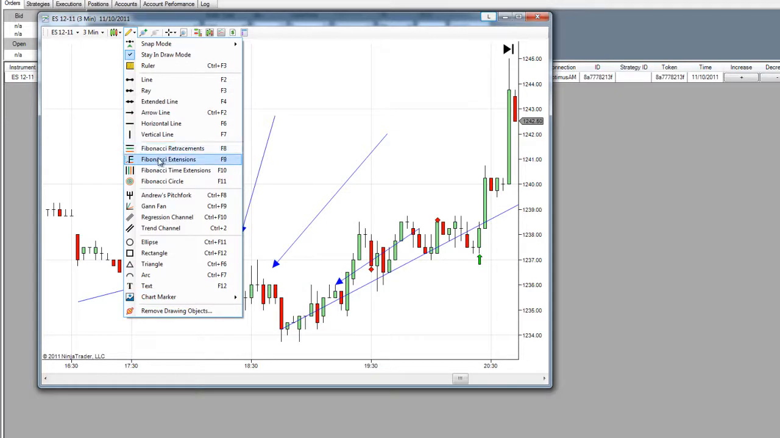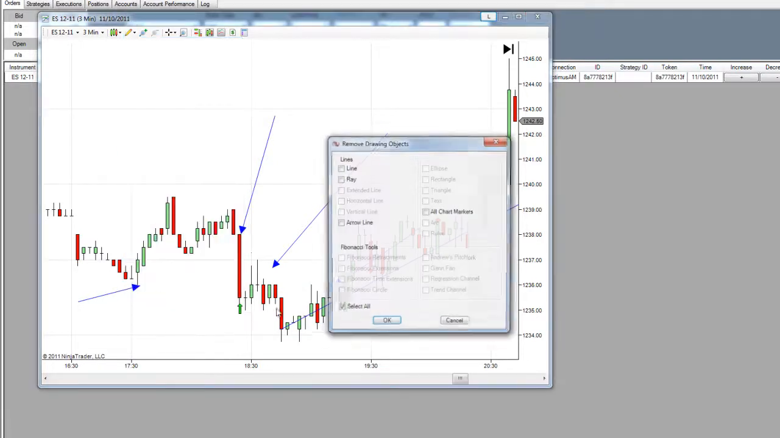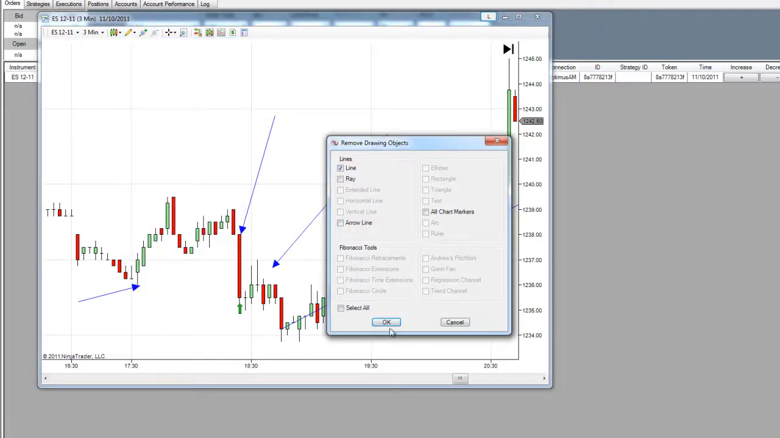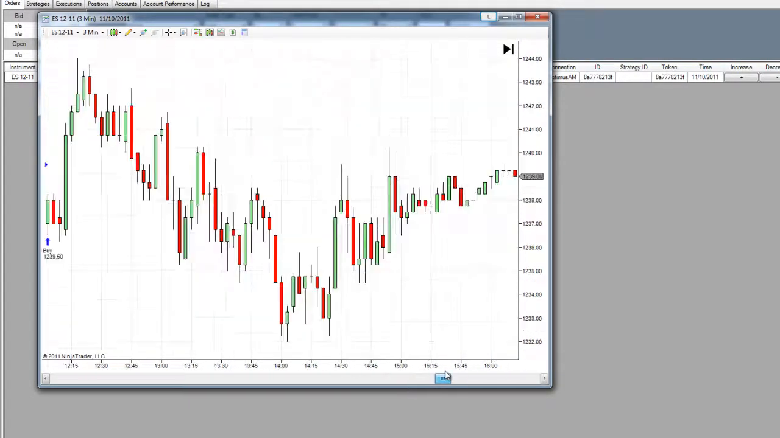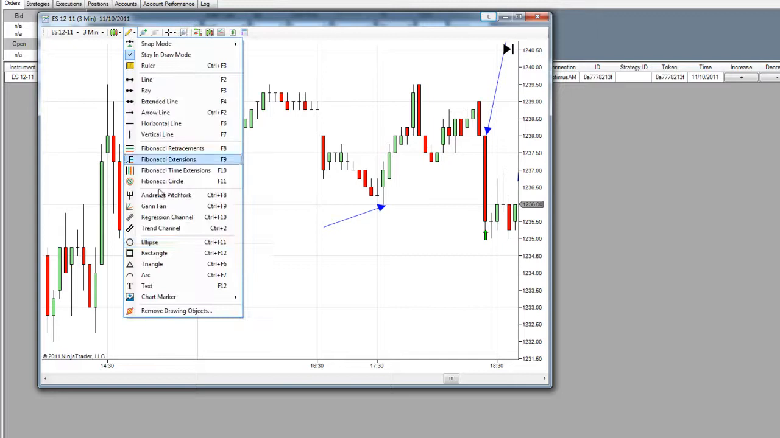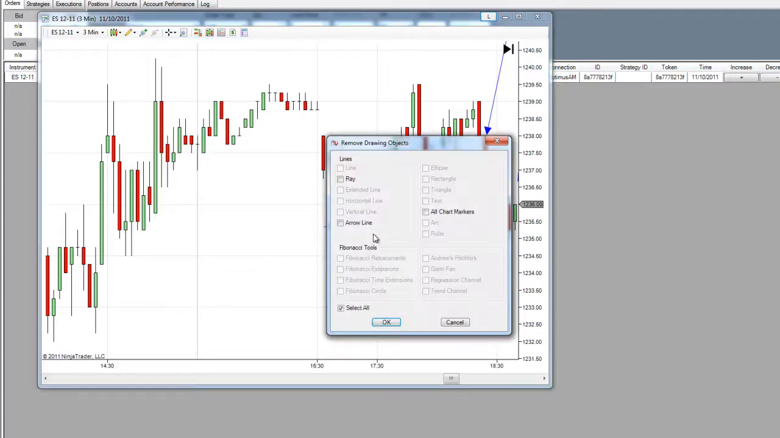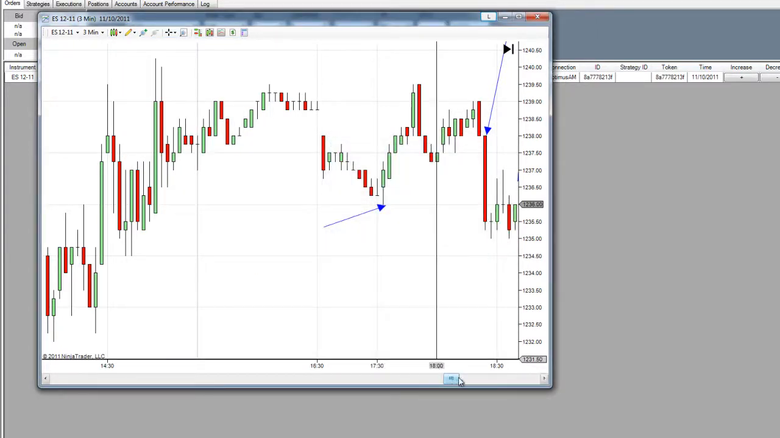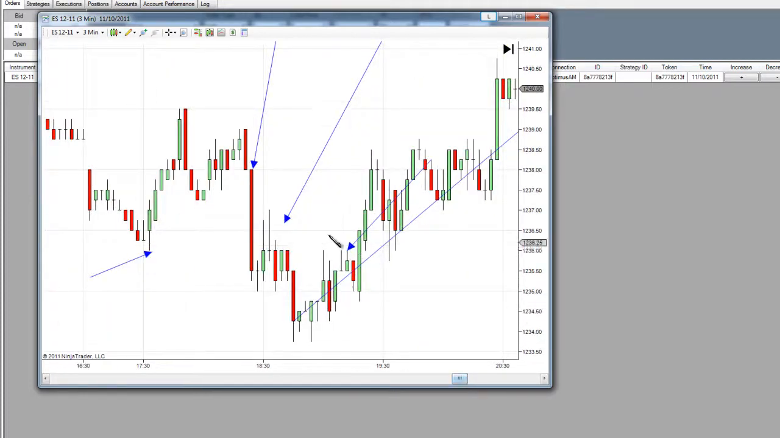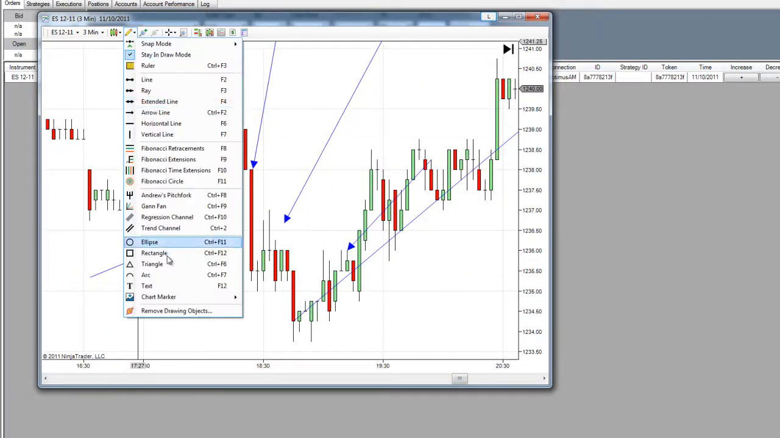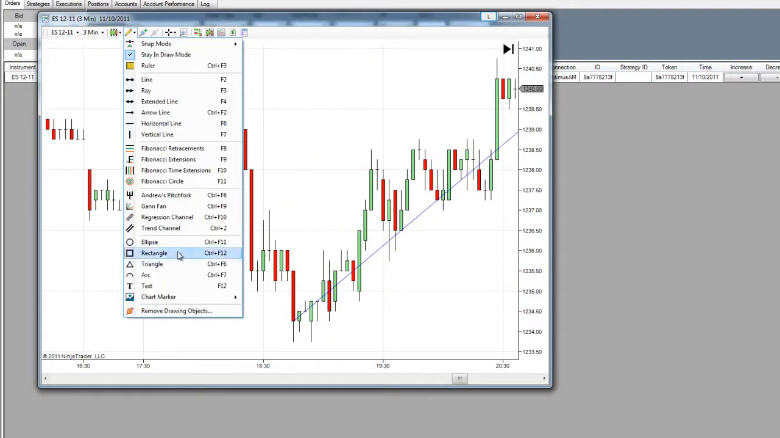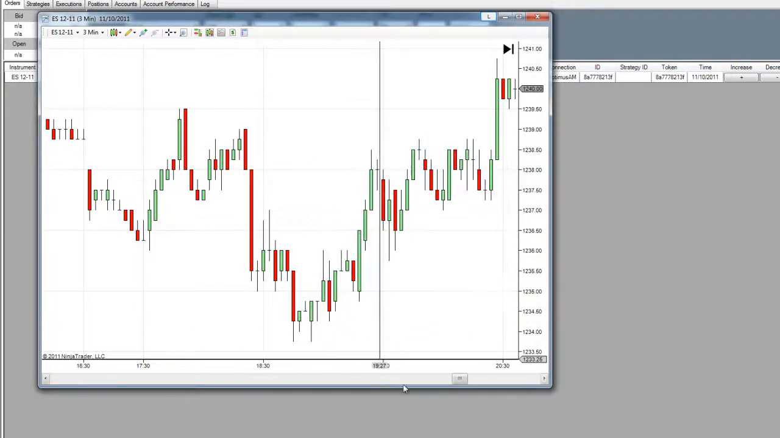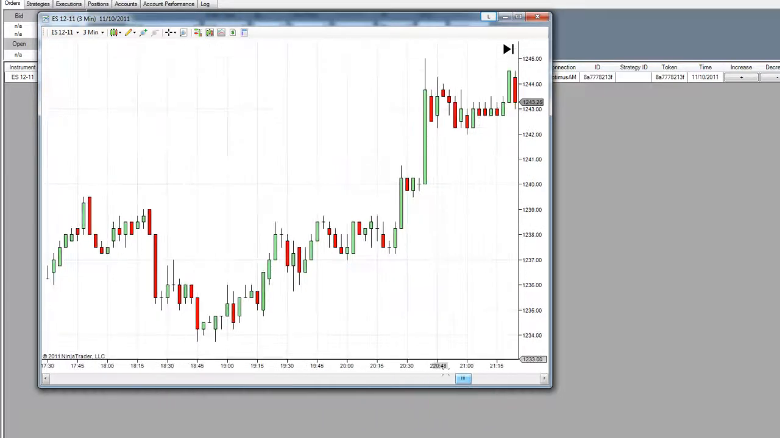What we have also are the Fibonacci tools. Let me go ahead and remove these. See, I can remove just the lines. Click OK, and that line is gone. And then if I go back and remove drawing objects, I can remove all chart markers, and all my little arrows are gone. And then if I go here and I remove arrow lines, those are gone. And finally, I'll just remove them all, and all my drawing tools are gone.